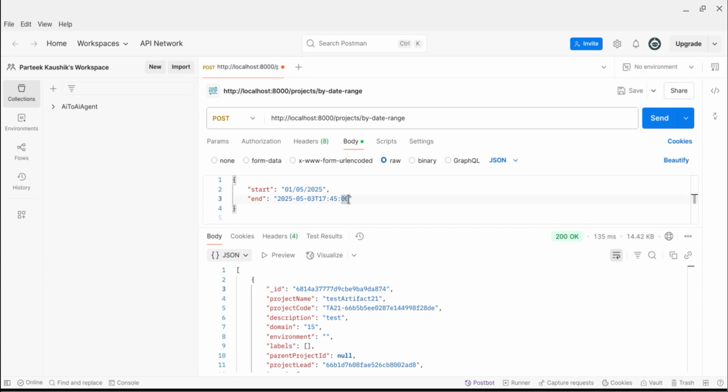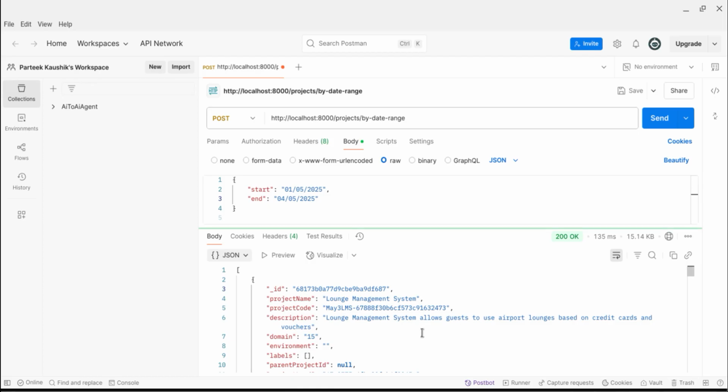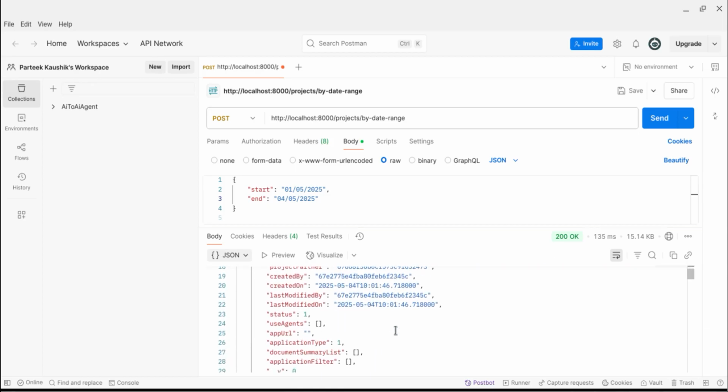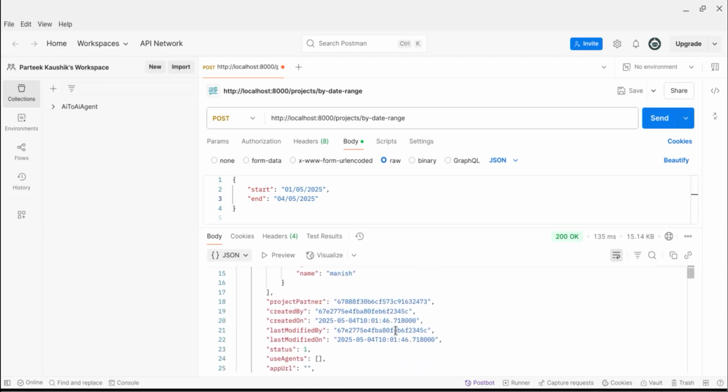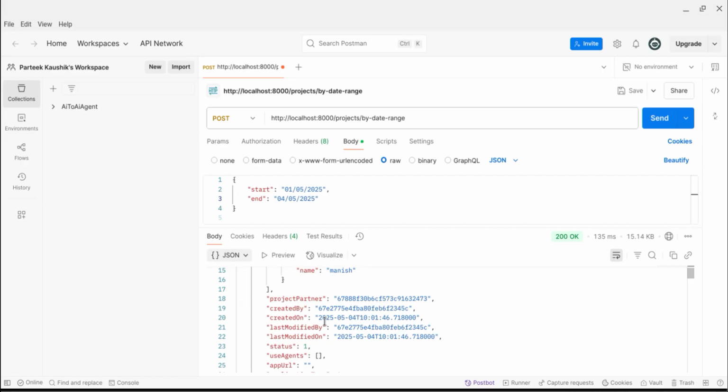So let us now try if the only-date syntax is working here or not. I will now choose a different date, 4 of 5 and 2025. Now if I hit the enter button, we can see I am able to fetch all the projects, and the first project will be on 4th of May because this is the end date, and we are sorting in decreasing order.